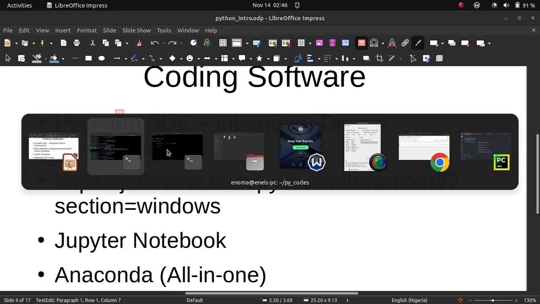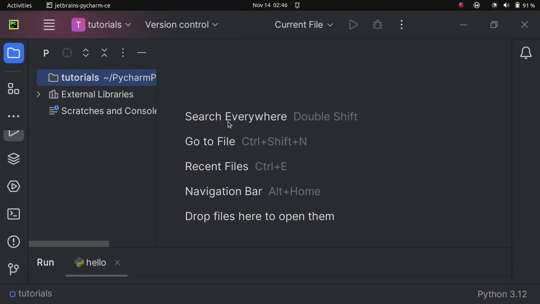Now, to take a view of it, this is how it is. So the PyCharm. But before you download PyCharm, you have to make sure that you have downloaded Python and installed it, because PyCharm does not come along with a Python interpreter. So when you install PyCharm, you have to configure it so that it points to a particular interpreter, the one to use in running your code.